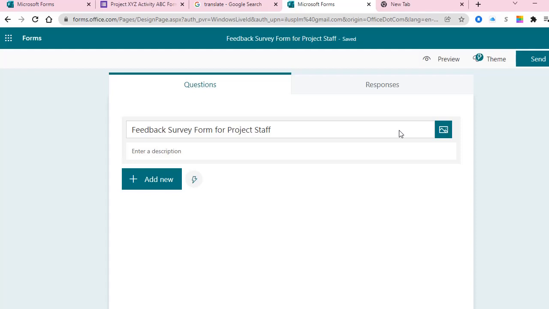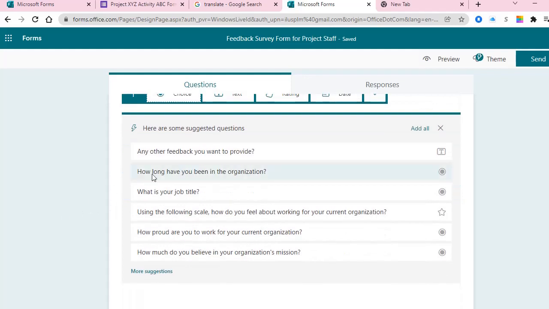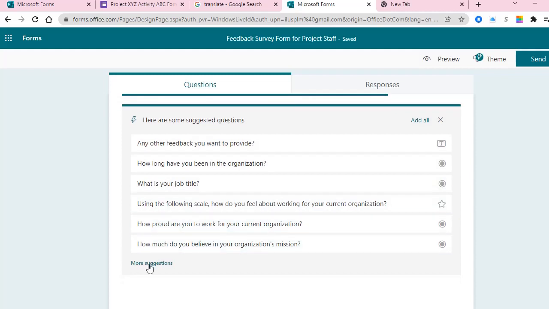Okay, now here I need to start my questions. When I press add new, you see, because I have named my form feedback survey form for project staff, MS Form is giving me a lot of options for the question. Any other feedback you want to provide? How long have you been in the organization? What is your job title? It is suggesting these types of questions to me, and if you want to use them, they are readily available. When you click, for example, what is your job title, it would give you the same question. But I am developing our own. More suggestions are also there.